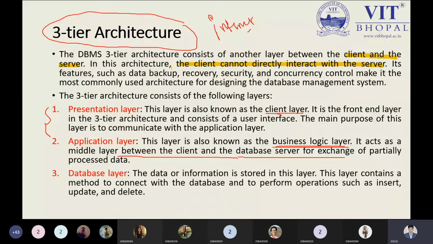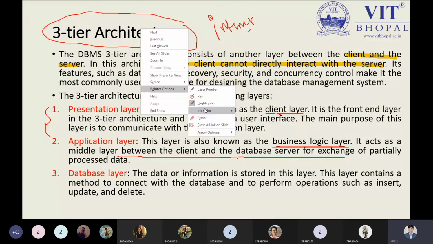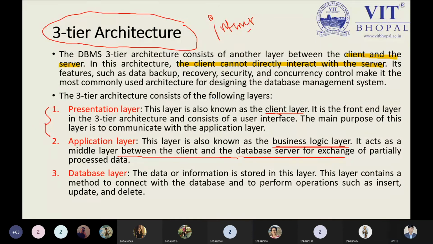Is it clear to all right now, or any doubt so far? Is the tier architecture clear to all? Yes, sir. I have one doubt.